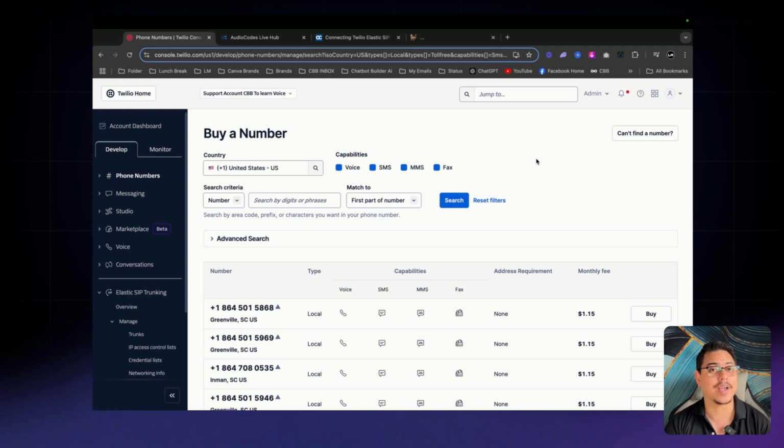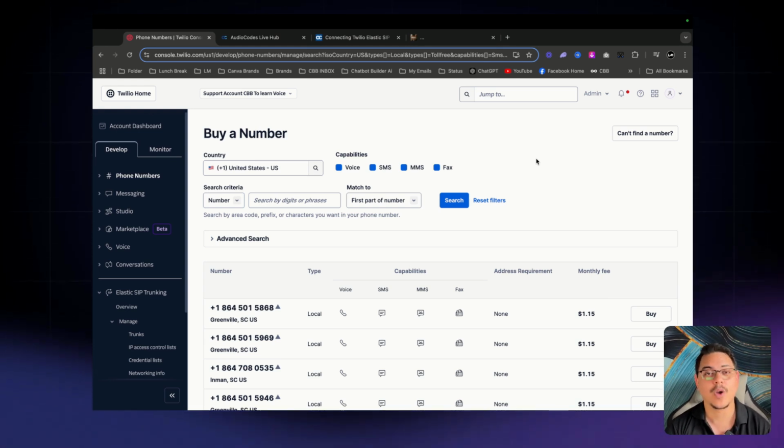Now, the question you may be asking is, why even do this? Well, in short, Twilio gives you cloud flexibility, while AudioCodes gives you advanced routing control. And together, they make sure that your calls reach your AI chatbot smoothly.